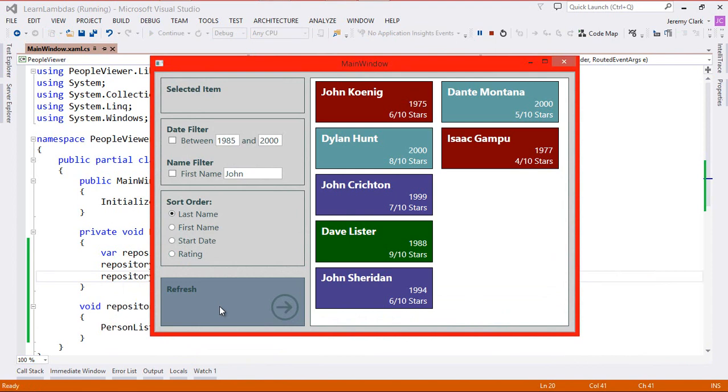So we do have data in our list box. Now as another feature, if I select an item in the list box, such as Dylan Hunt, we see that the selected item is populated in the upper right-hand part of our screen. And we can see as the selection changes, our selected item will change as well. But notice what happens when I click the refresh button. The selected item goes away.